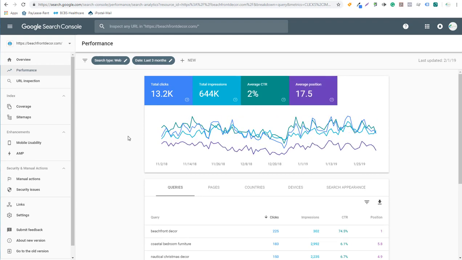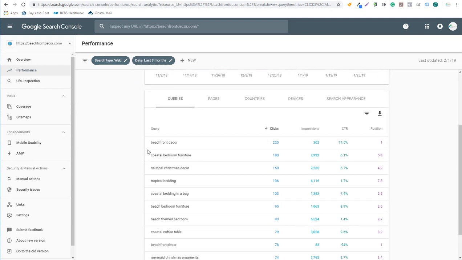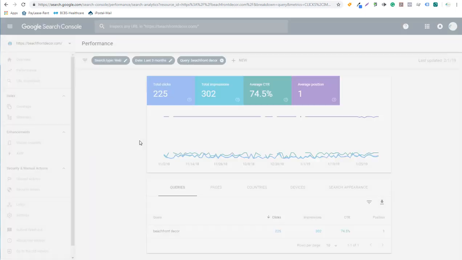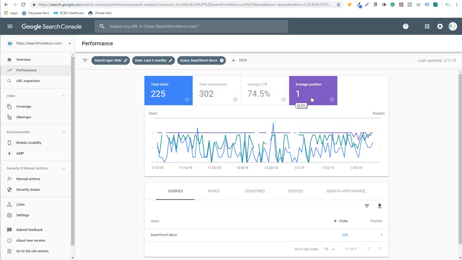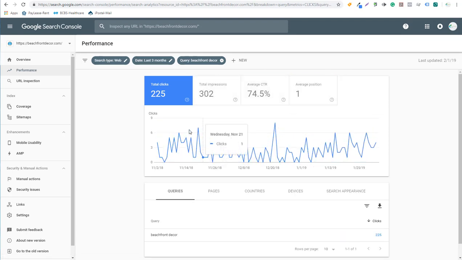So it's going to show a bunch of different things here. You can kind of see your trends over time. For us, it's showing data for the last 3 months. Now, there's a few different things you can do. If you click on specific search queries, so let's just say I do beachfront decor, I can track that over time. You might want to get rid of some of these things because the graph can get a little hard to look at. But you can kind of see over time it's been pretty steady for beachfront decor.